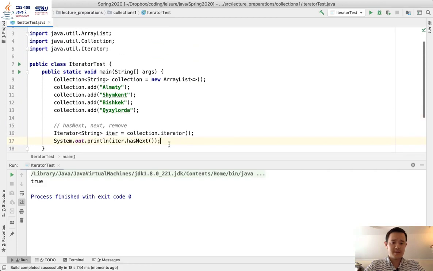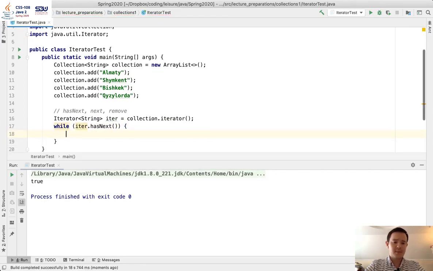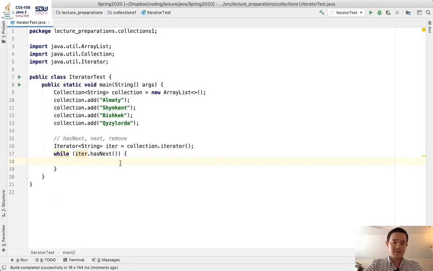Now let's write a loop using this hasNext and print all the elements in this collection. So while iter.hasNext, what do we do? We need to get the next element, right? If we don't move this iterator in this loop, it's going to be forever in the initial position, and this loop is going to be an infinite loop. That's why we need to move this iterator so it reaches the end of the collection.